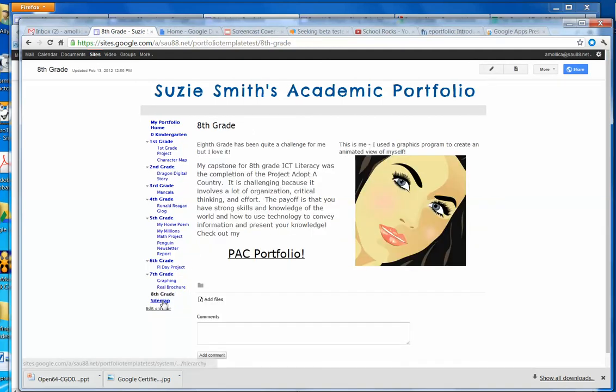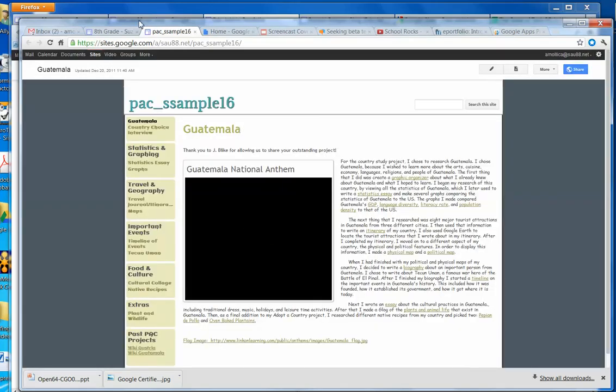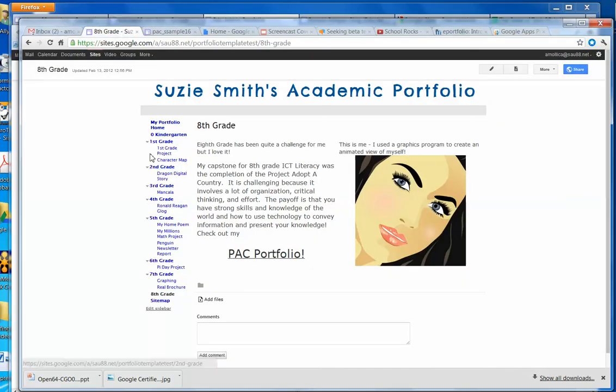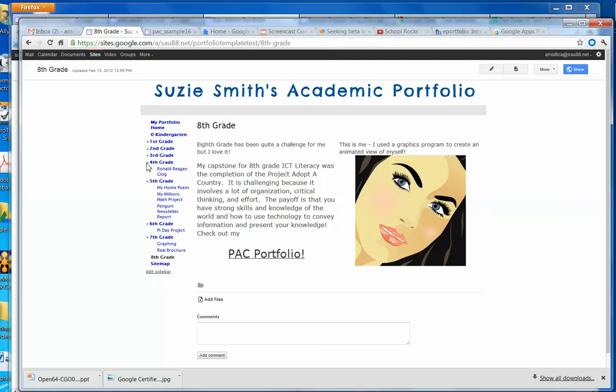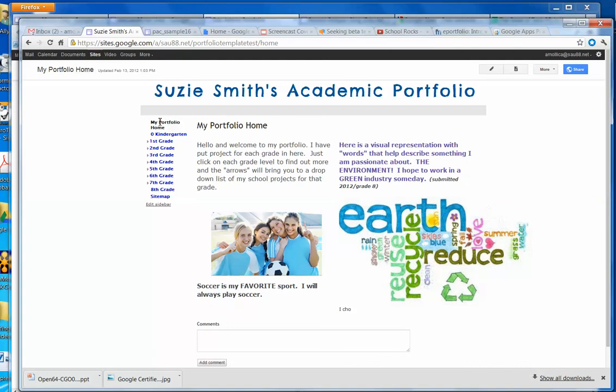And then the other great thing about this is that, for example, in 8th grade, the students create a PAC portfolio, Project Adopt a Country, using Google Sites. So all they have to do is link their portfolio to their portfolio. So as you can see, there's a lot of great potential with this, and there will be a series of tutorials that will teach teachers and students how to help students develop this portfolio, and hopefully this introduction gives you a good foundation on where you can take the portfolio with your classroom.